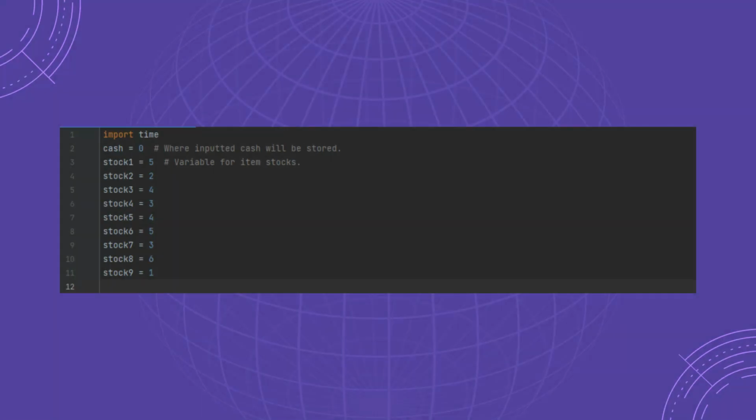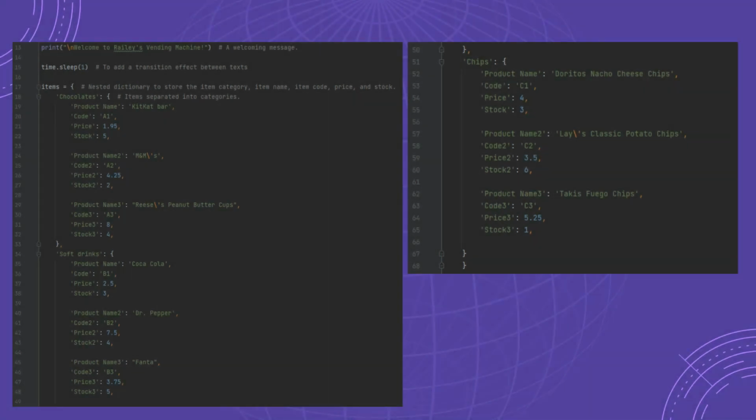Firstly, I imported the time library to use the time sleep function. I then made variable cache, where inputted cache will be stored, and variables stock 1 to 9 for item stocks. Here we start with a print function that's a welcoming message. After that, I implemented the time-sleep function to delay the next set of texts by a second to add a transition between them. Next, I made a nested dictionary named items to store the dictionary's chocolates, soft drinks, and chips.